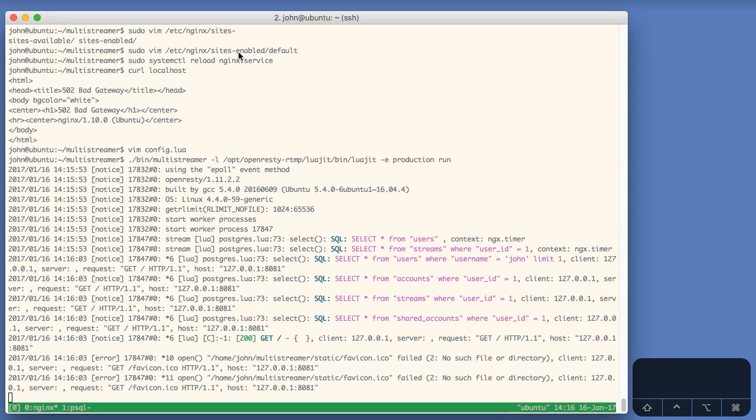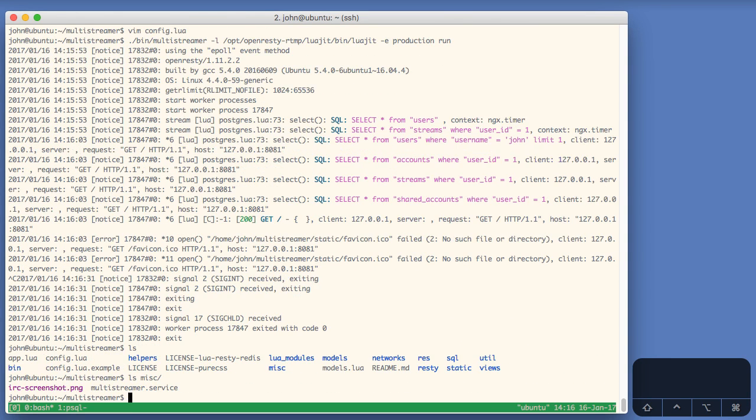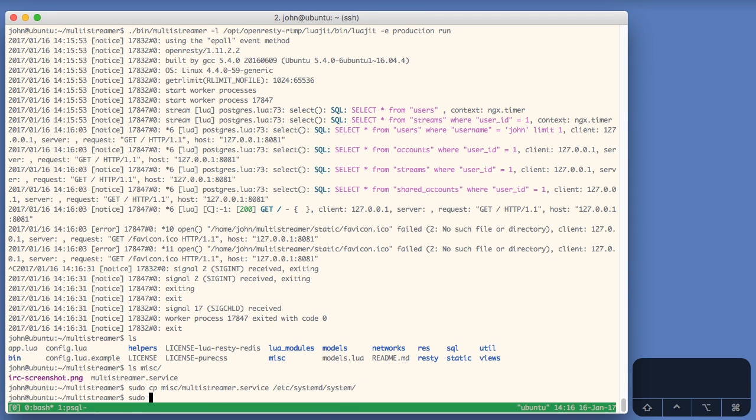So yeah, that's really about it. The other remaining step is to set it up as an actual service. Under the miscellaneous folder, I've got a service file you can use. So we'll just copy that to etc systemd system, and then let's edit it.